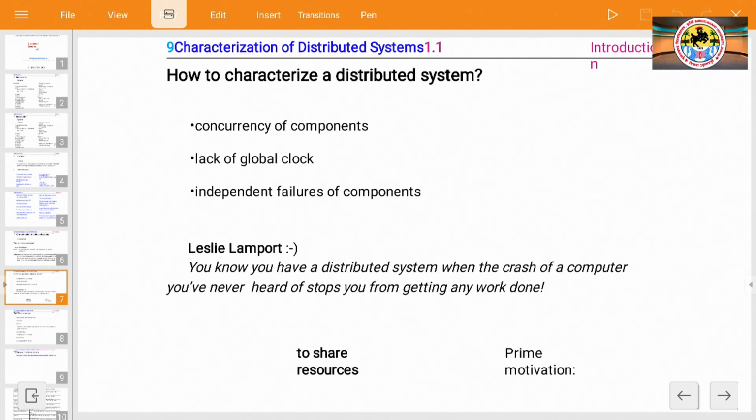When we are making a distributed system, there are some elementary problems which may occur as we define the concept of distributed system. Here we have listed 3 major problems. First one is the concurrency of components.